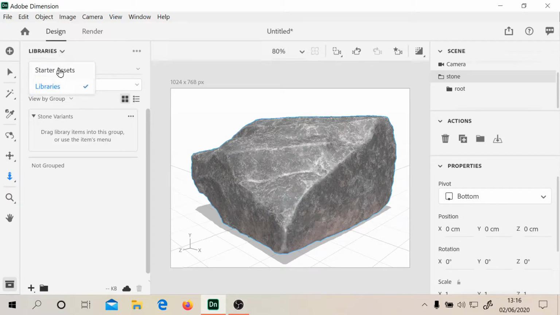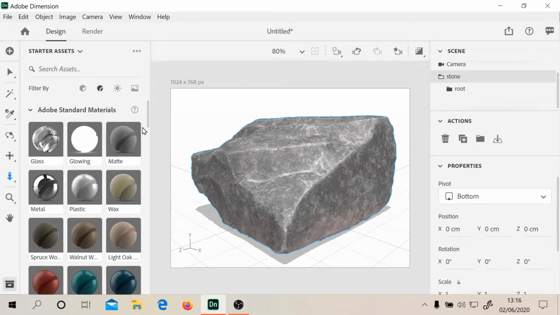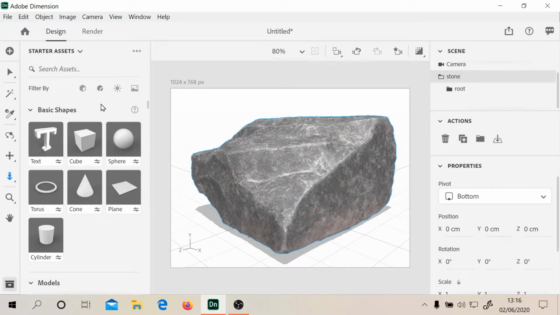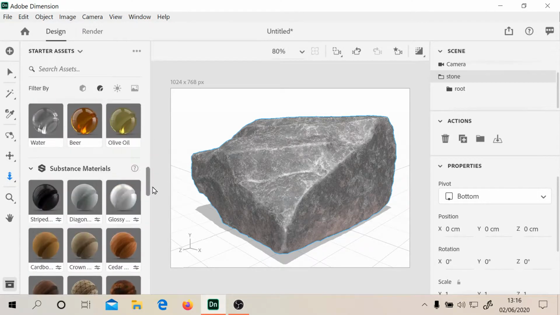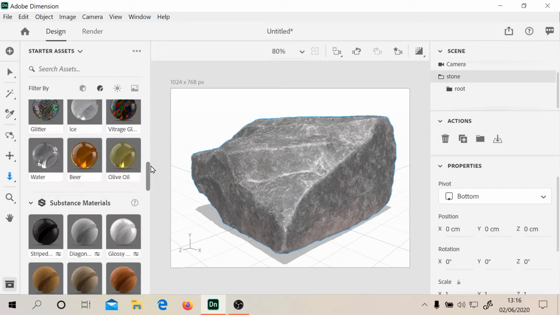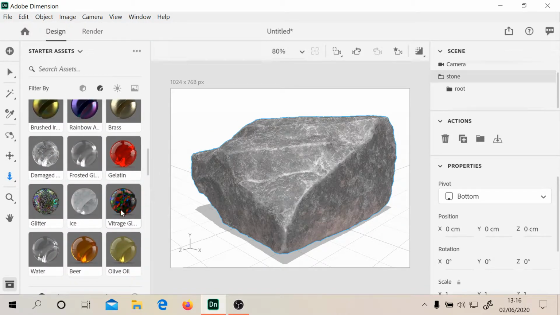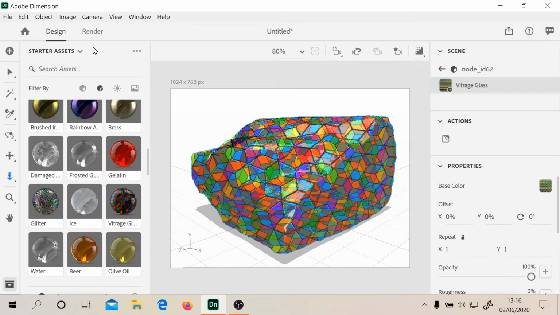So let's go into our star assets, and I'm looking for materials. We're looking for some materials to use. What I would like to do is use this one, which is called vitrage glass. I'll just click on it, and it will turn into vitrage glass.